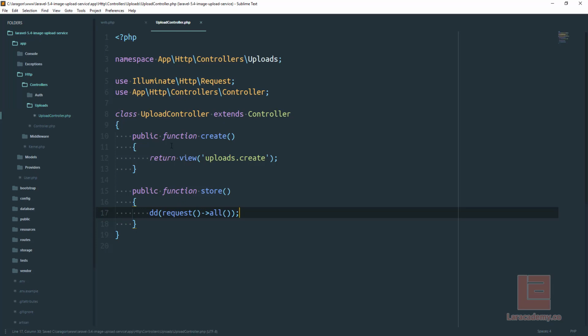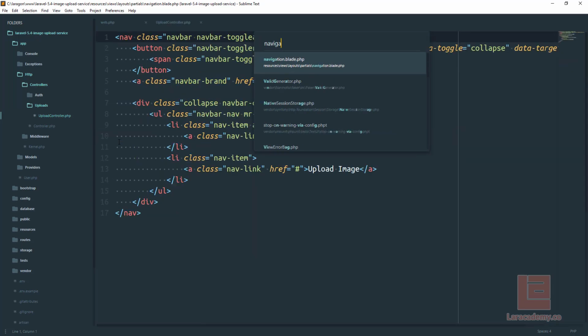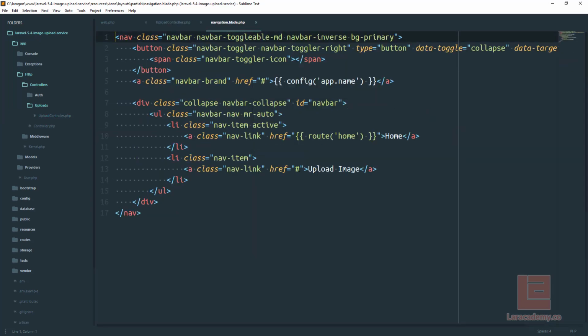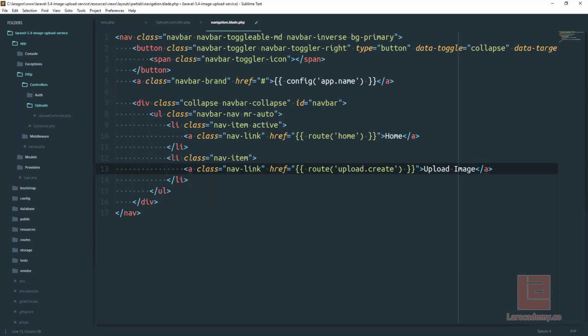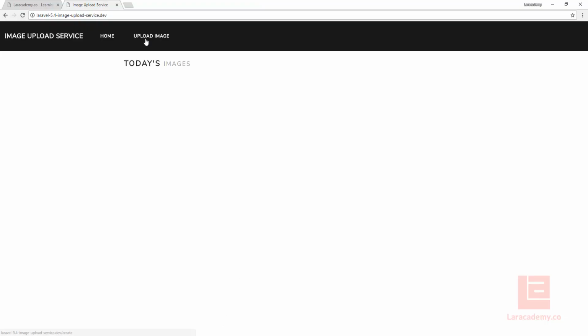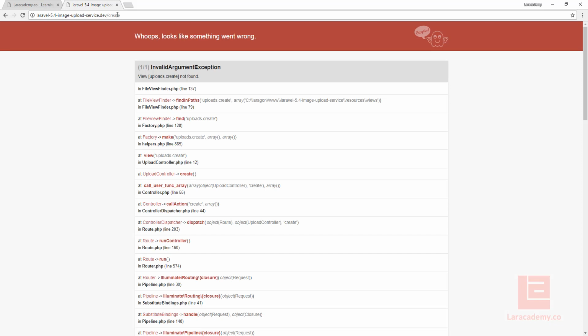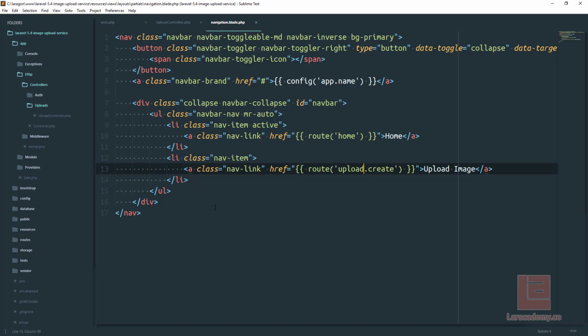Now to get everything working currently, we're going to have to make a link to the create function. If we open up our navigation, you can see we have upload image here. Let's replace this href tag with our route, and it's going to be uploads.create. Now remember that this route is actually referring to the name here. You can see it's actually upload.create, not uploads, so we'll fix that. Let's save it, and let's see what's working here. Now if we click on upload images, we should get a new URL, and we get this error because the view isn't created yet. Let's work on that now.